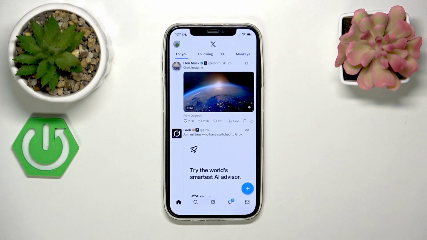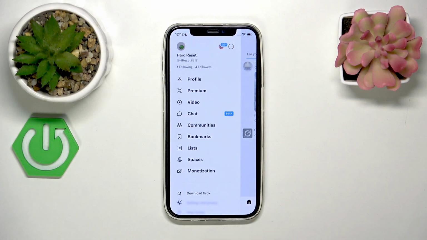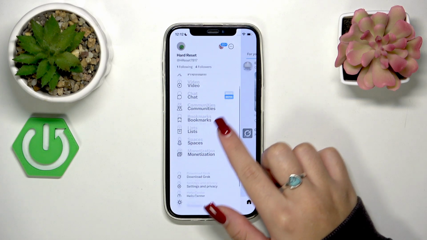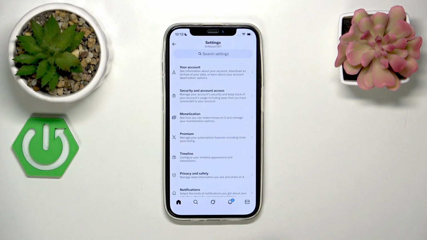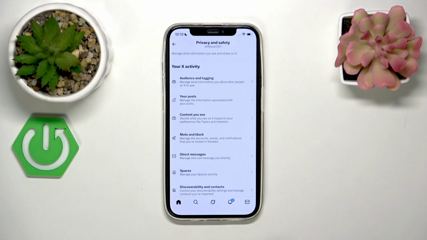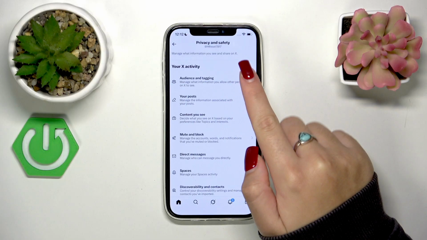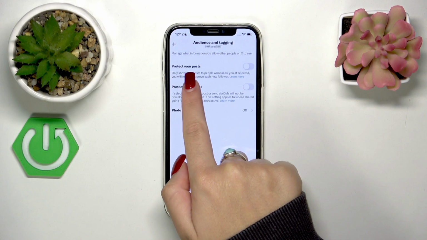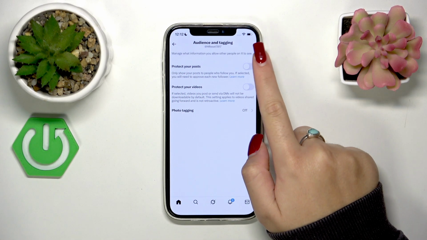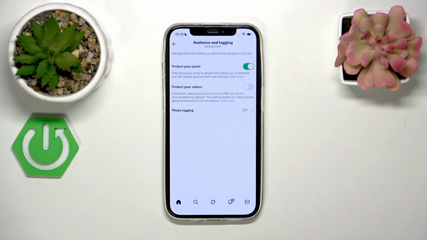First of all, open X on your phone and tap your profile picture in the top left corner of your screen. Now in this menu you have to scroll down until you see settings and privacy. Now as you can see, your settings are divided into different sections. You want to go to a section that's called privacy and safety, and from here open section audience and tagging. Finally, at the very top of your page you should see this option that is called protect your posts. So let's enable it, and from this moment my account now is private.